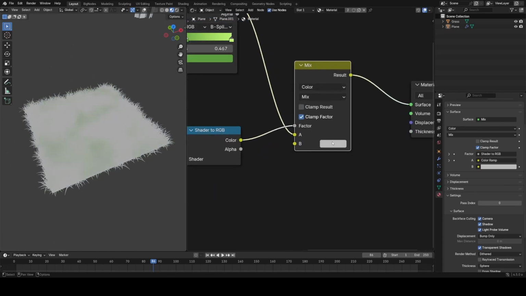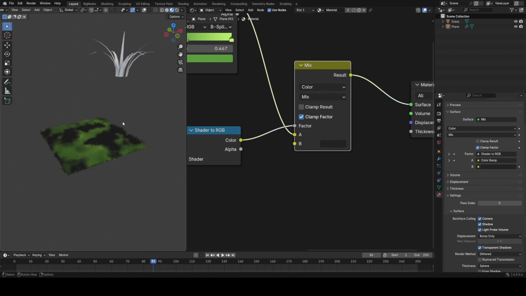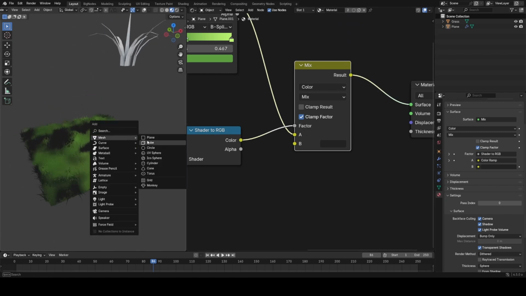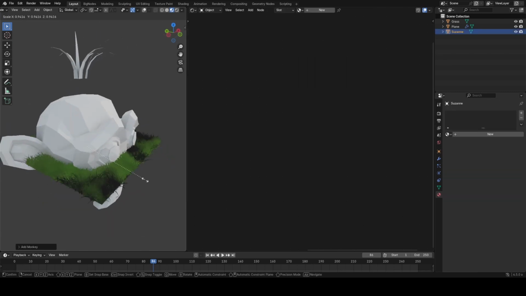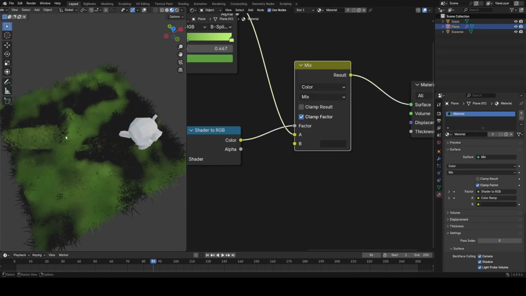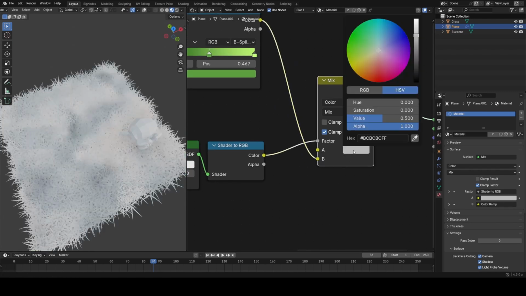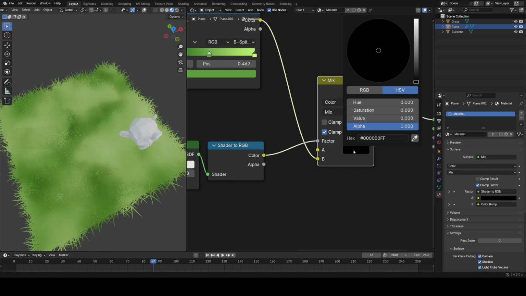And now this B input essentially becomes our shadow color. Or I might have it the wrong way around. It might be the A is our shadow, so we'll have to see. If I drop down a Suzanne to block the light, yeah, you can see that where her shadow is being cast, we've got this the wrong way around. So I'm going to plug the color into the B, and then this top input will become our shadow color.